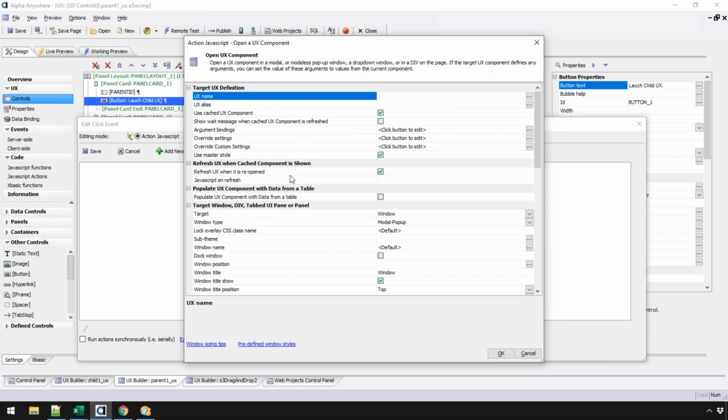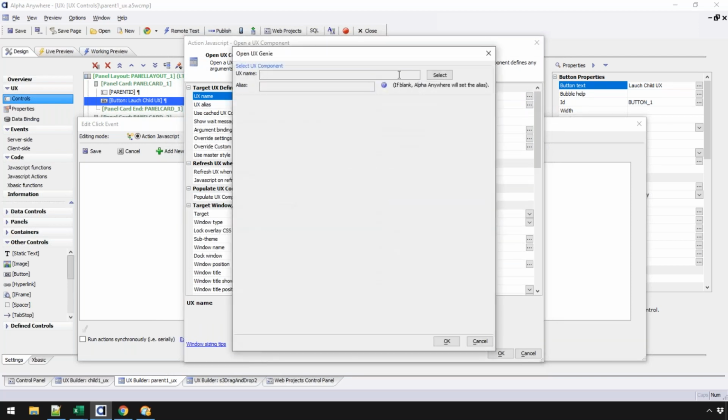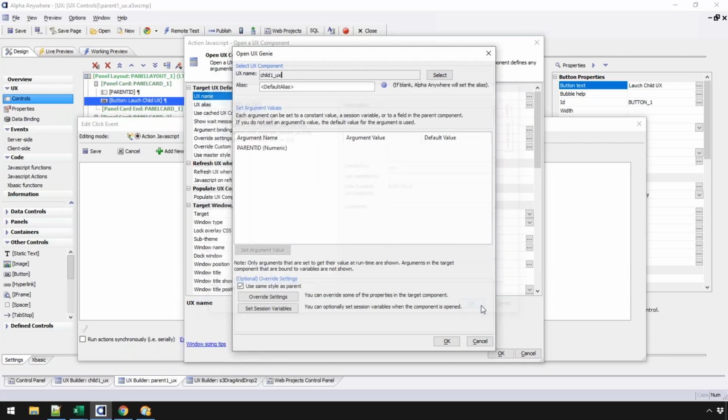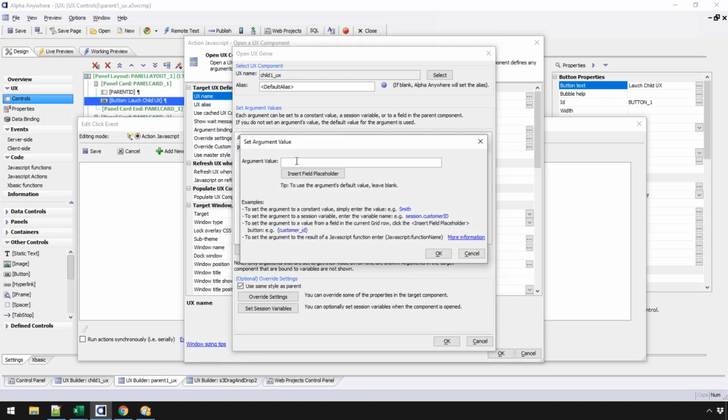This brings up my UX component opener, and I'm going to click here and select the one. So I'm putting in there my child1 UX. And you notice something when I selected it, it says, oh hey, guess what? This UX has arguments. So if you want to pass something into it, it will take it from you. I can click in here and set this to a fixed value. But the more important thing I can do, which is really fun, is select a field on my user interface and say, when you launch this UX, pass the value of the current field to that argument.